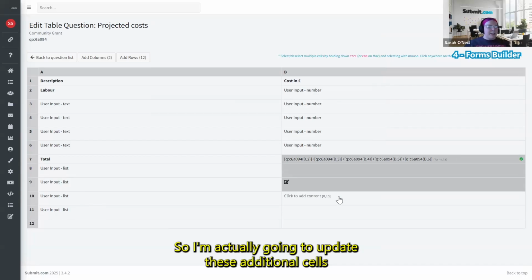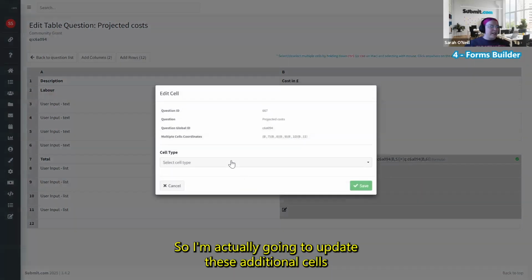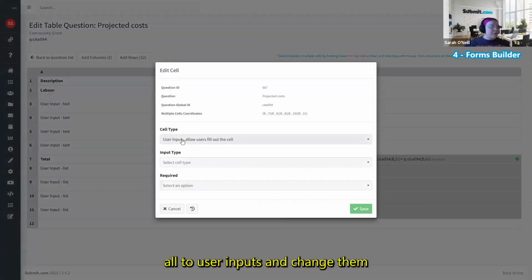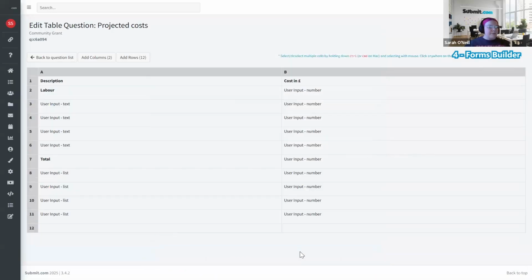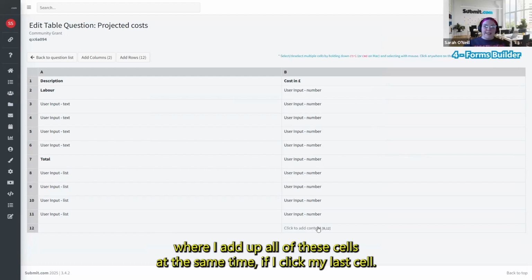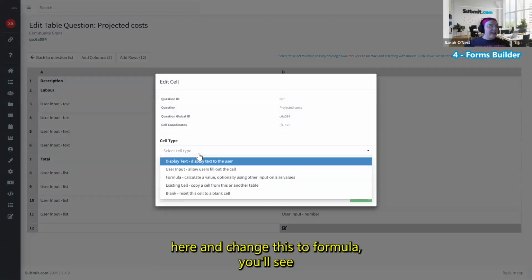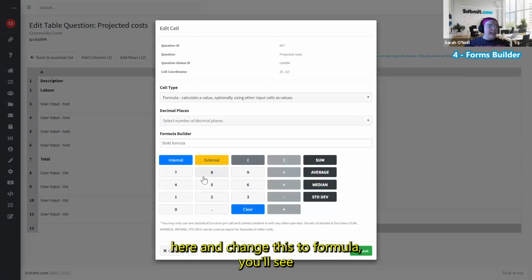So I'm actually going to update these additional cells all to user input and change them all to number and save it. And if I wanted to have a formula where I add up all of these cells at the same time, if I click my last cell here and change this to formula, you'll see we've actually added these new buttons here. So we've got sum, average, median, and standard deviation.